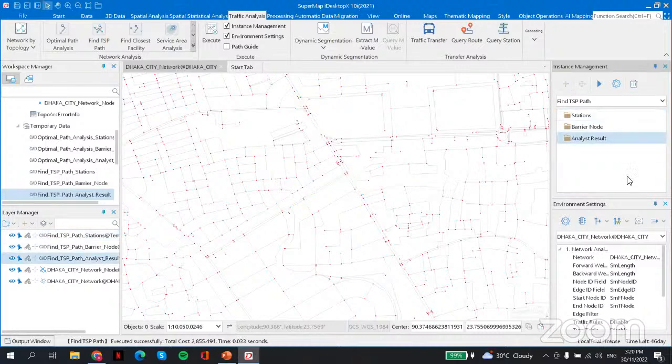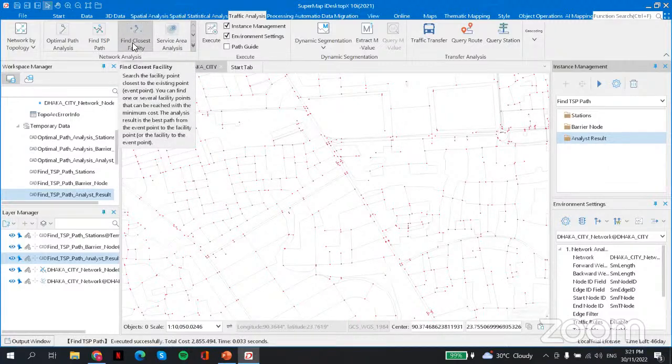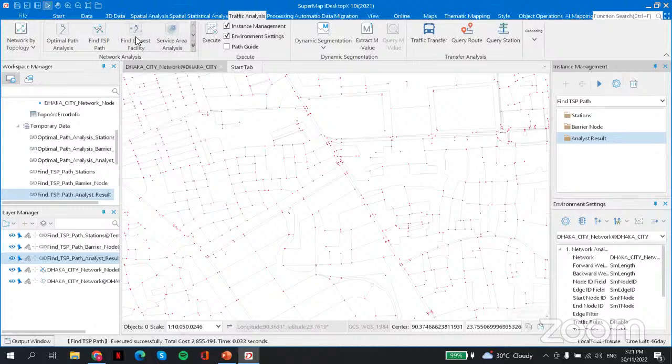So now, as we have some time left, I'm going to show you how you can do the closest facility analysis. For the closest facility analysis, these analyses are used to find the least cost and the optimal path from the facility point to the event point, especially when you have an accident and you want to find the nearby hospital and so on. You can use this find closest facility. So you click this find closest facilities tab here under network analysis.